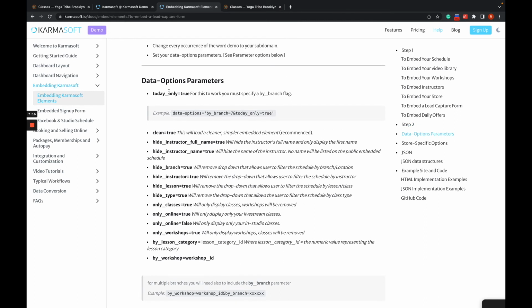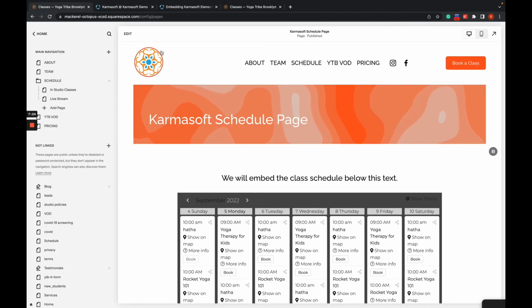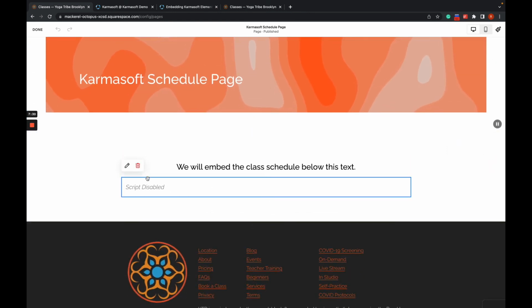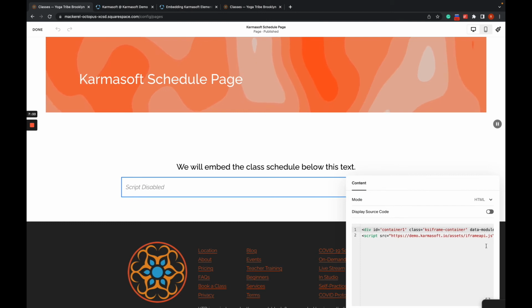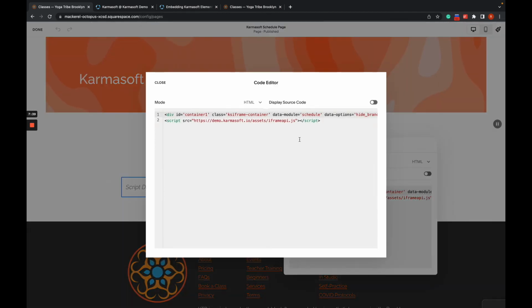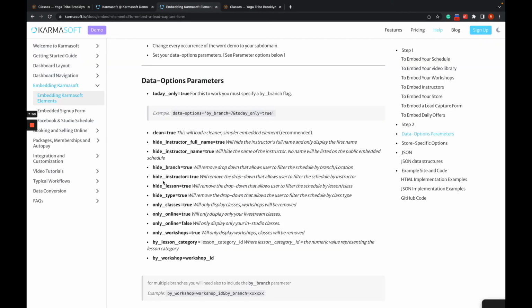And where you make the modification for the code is, if we take a look at the code now on our Squarespace, and let's look at the code, edit, and let's just move this out of the way so you can see the whole thing. So there's a series of data options, right? For example, hide branch equal true is right there. So if I wanted, for example, to hide the instructors, I'm going to hide instructor, right?